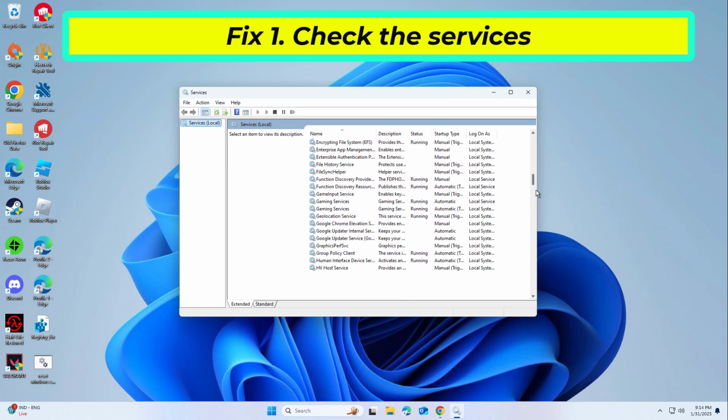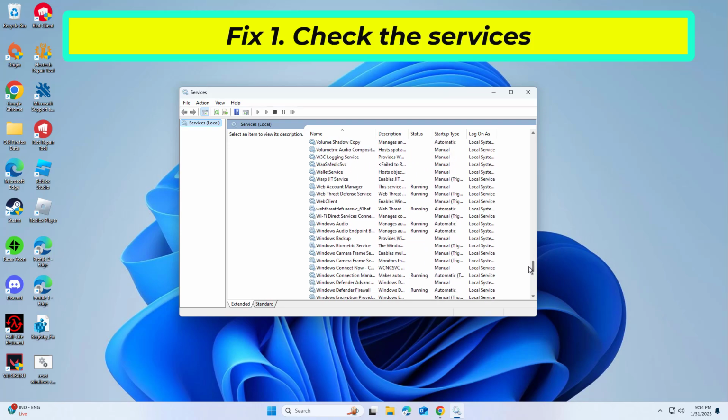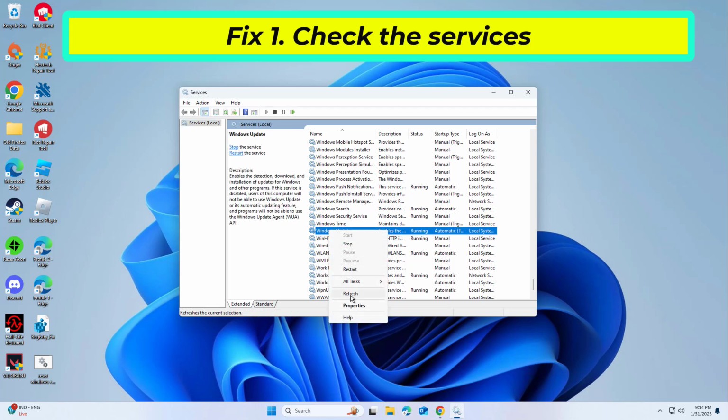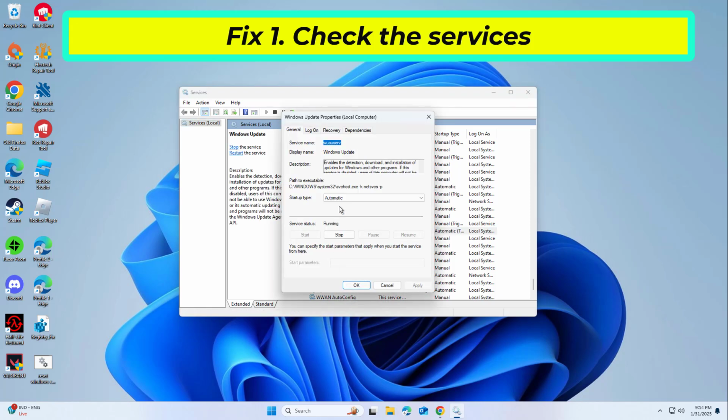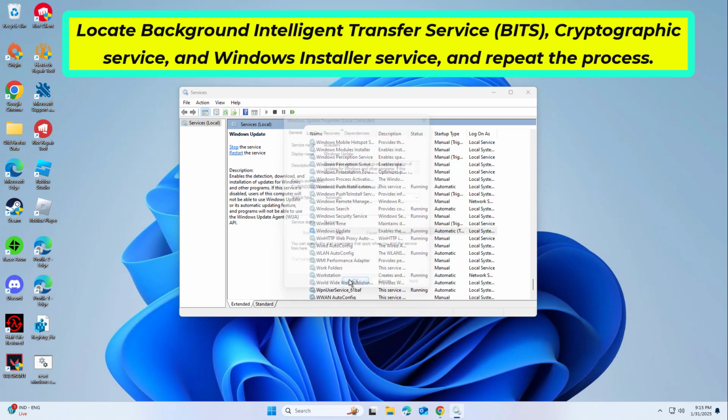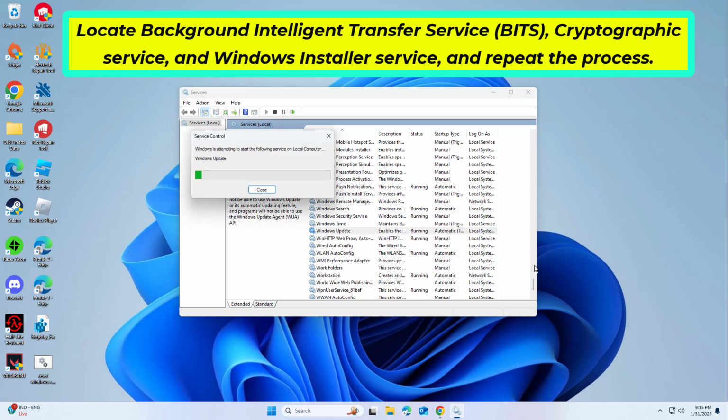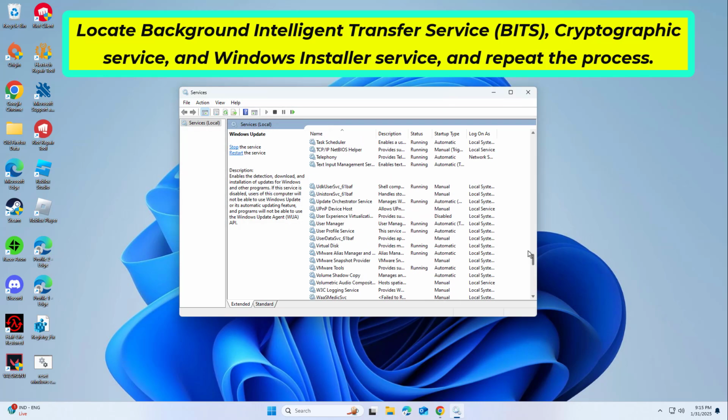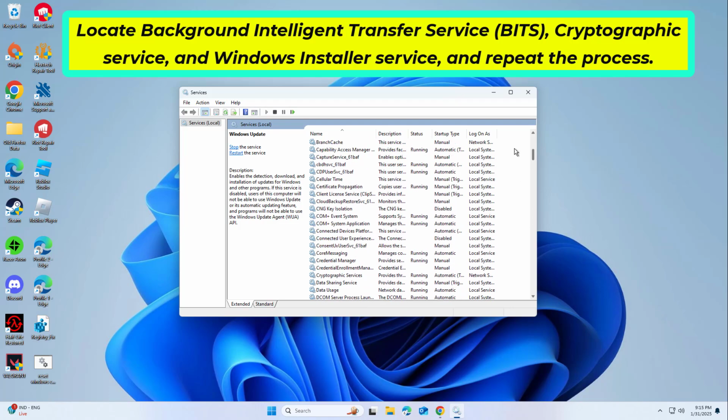Locate Windows Update service. If it is already running, right-click and select Restart. If the service is not running, double-click it to open Properties. Under the Startup type, select Automatic from the drop-down menu. Click Start, Apply, and OK. Locate Background Intelligent Transfer Service, BITS, Cryptographic Service, and Windows Installer Service, and repeat the process.